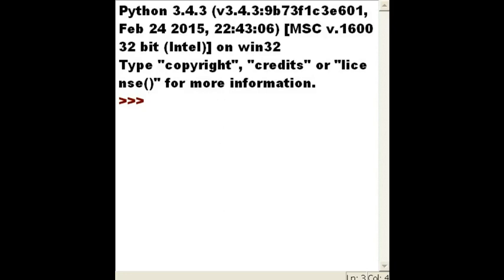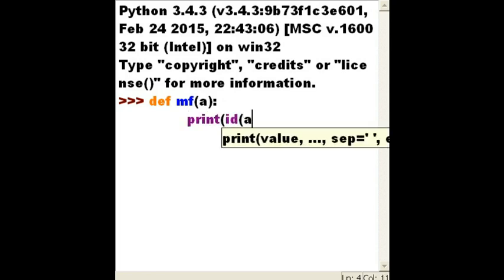I want to define a function. I'm going to call it my function. I'm going to pass it something that'll be caught in an argument called a. First thing I'm going to do is print out the ID of a.